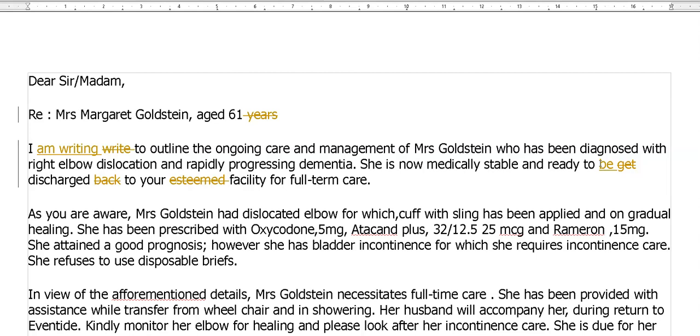It's because of time. So we don't need that "esteemed facility". OET say if you don't need it, don't include it. So like this thing here, "in view of the aforementioned details", we don't need that as well. Okay. The criteria is pretty clear. Conciseness, that's what they want. Now this is 194 words, which is good.